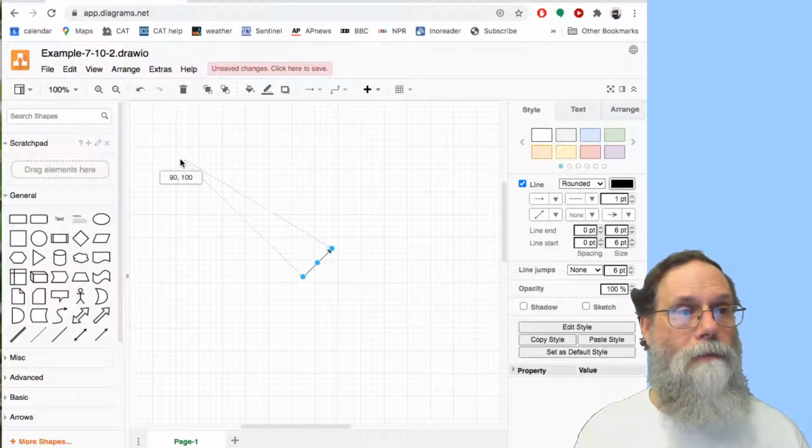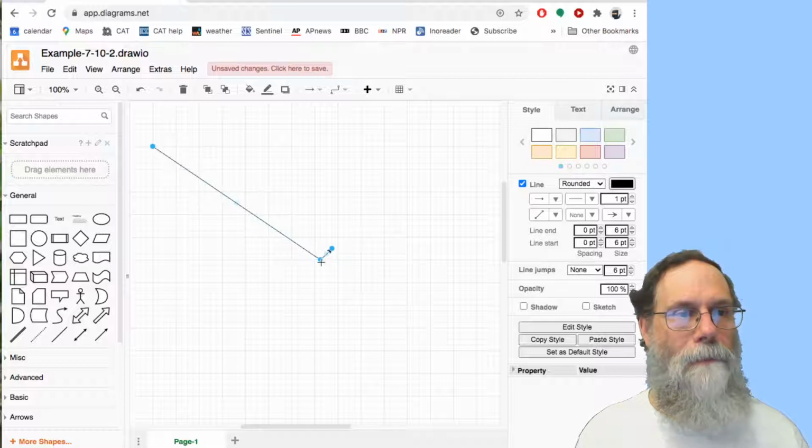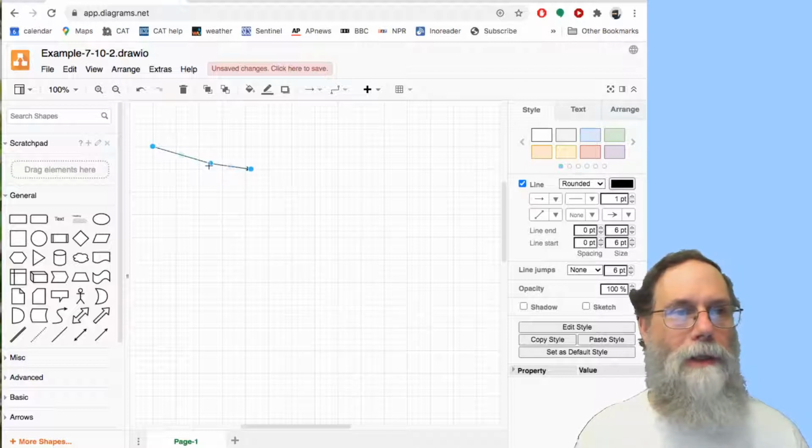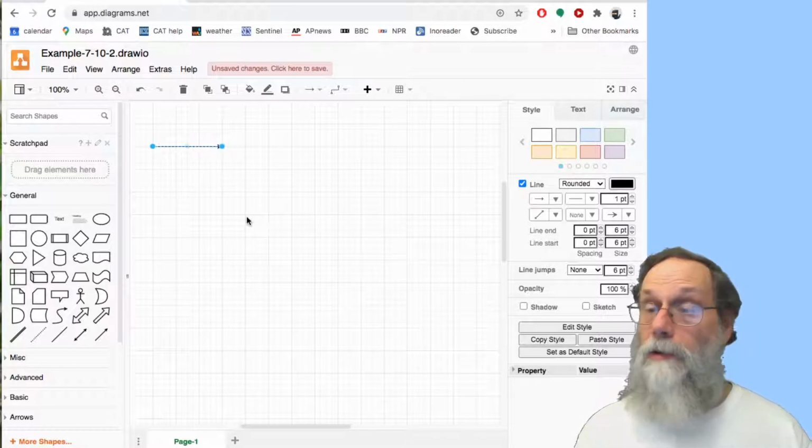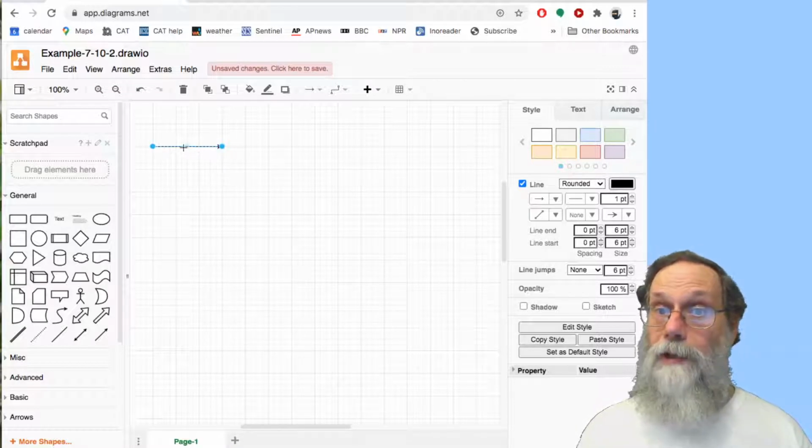Let's put it up here at the beginning. And because I accidentally picked on this block here, I think I can get rid of that by moving it up into a straight line. There. Okay, so I've got a straight line here that's the pressure signal.